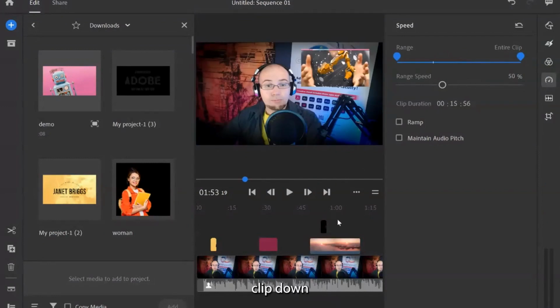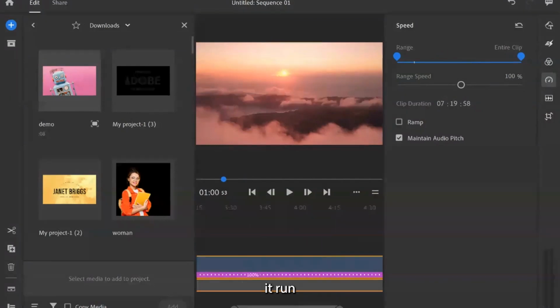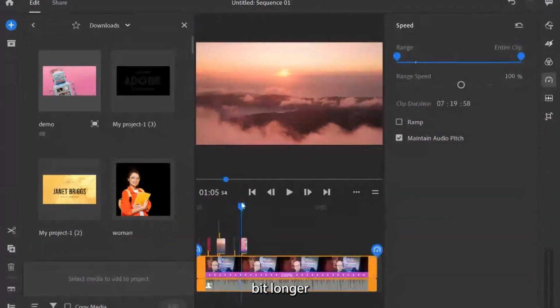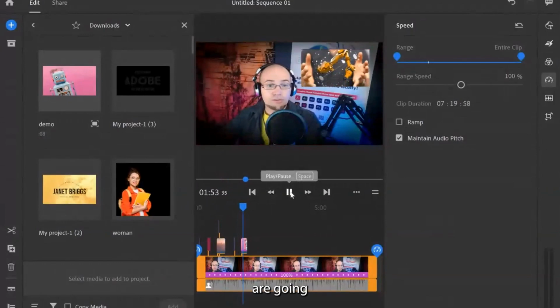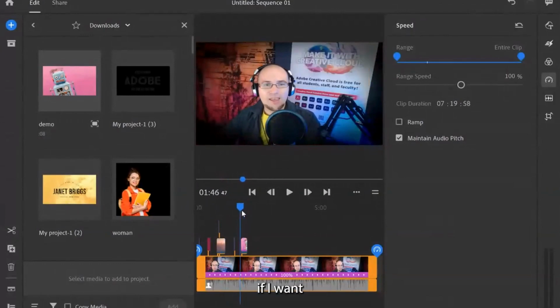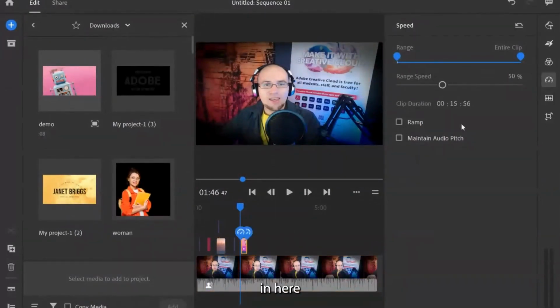I can slow that clip down, and it'll take a little bit longer to get through the clip. So if I scrub over now and hit play, the transitions are going to be a lot slower. You can see that it just sort of comes up as I'm talking. So if I want to slow that down, I can. I can also do the reverse. I can come in here and select it and then crank that speed up.